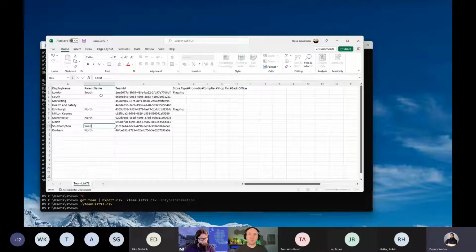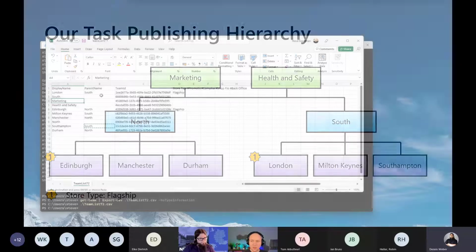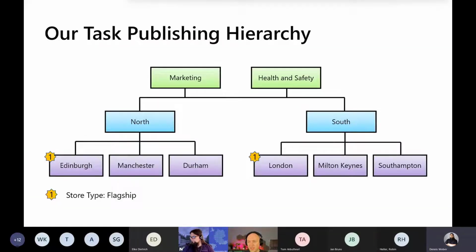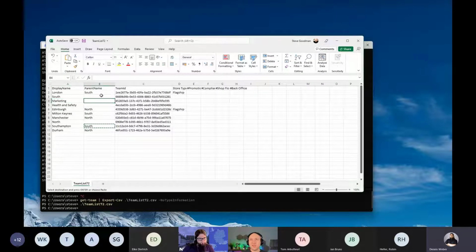So let's add South, Milton Keynes. It's like a tour of Great Britain. So South, and I'm missing one as well. Now there we go, all right. So now in our hierarchy, you will remember we've got the marketing and health and safety at the top of the tree, so nothing gets added in for them. However, they own their children, north and south, which will flow down under them. So I'll paste in marketing, and then I'll put a semicolon here.